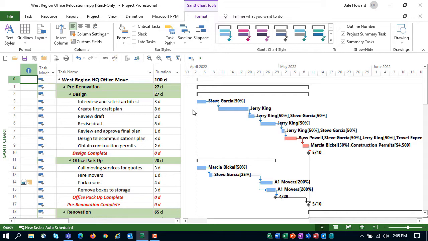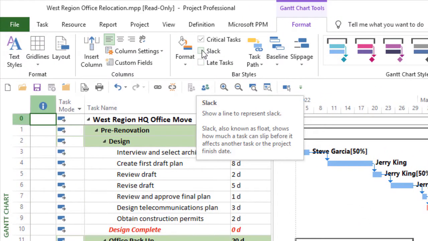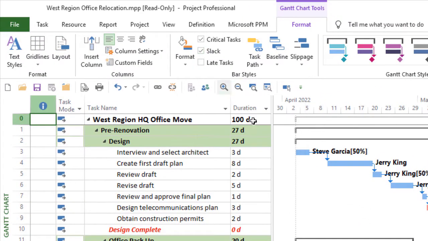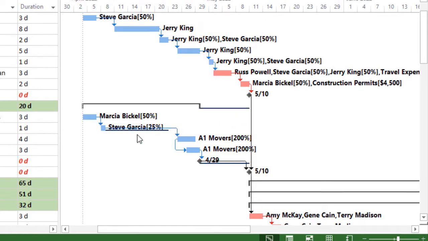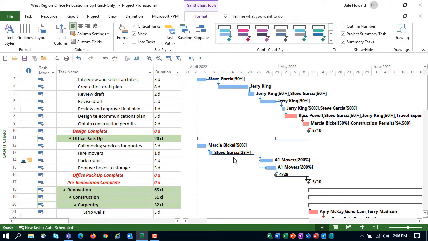Slack is the number of days a task can slip without impacting the final finish date of the project. To display slack, simply select the Slack checkbox in the Bar Styles section of the dialog. Microsoft Project will format each task with slack using the dark blue underscore character, or I like to call it the dark blue stripe.